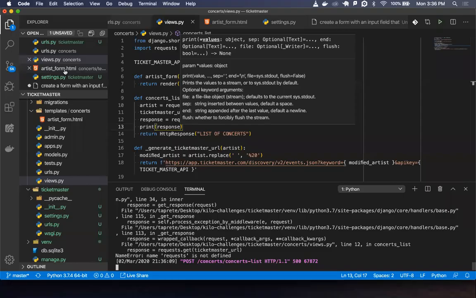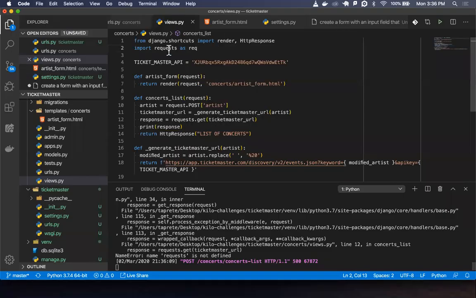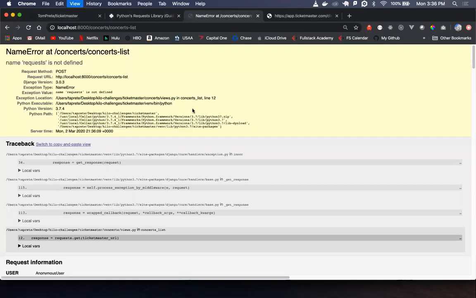You imported wrong. I imported wrong? Yeah, you just have requests as requests still instead of. I see. Yeah. Crash. Cool.